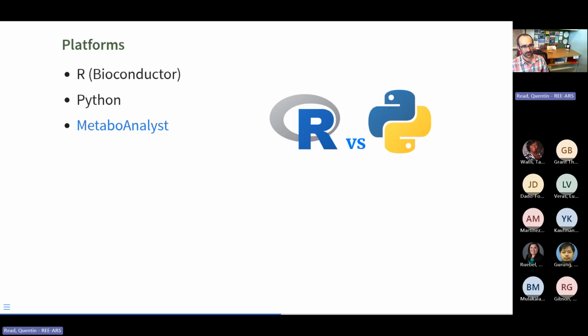Python also has a lot of omics packages as well, and actually, one of the analyses we're going to do, even though we're going to do it within R, is going to be running Python behind the scenes, because the actual algorithm is coded in Python. So many people do this type of work in Python as well.